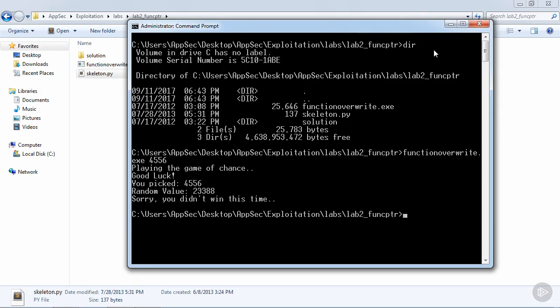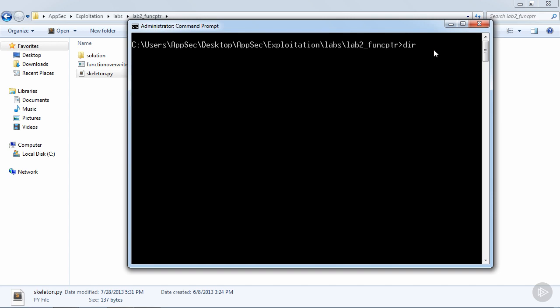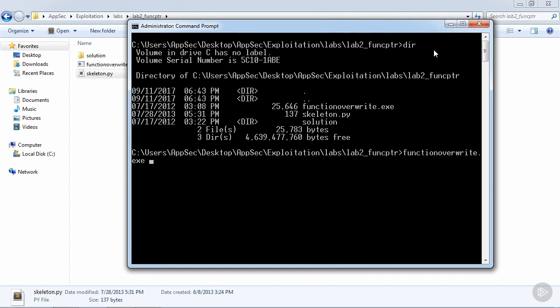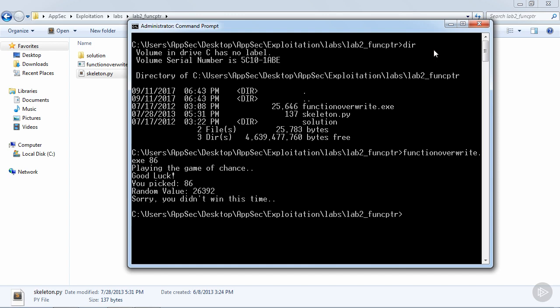So here's a look at the program. Let me just go ahead and clear that and type function overwrite and give it some number. And it says, sorry, you didn't win this time. Wow, that's sad. So we want to find a way to cheat this game, and we can do it with a stack buffer overflow to change the function pointer that actually displays the you win message. That's what we want to do.